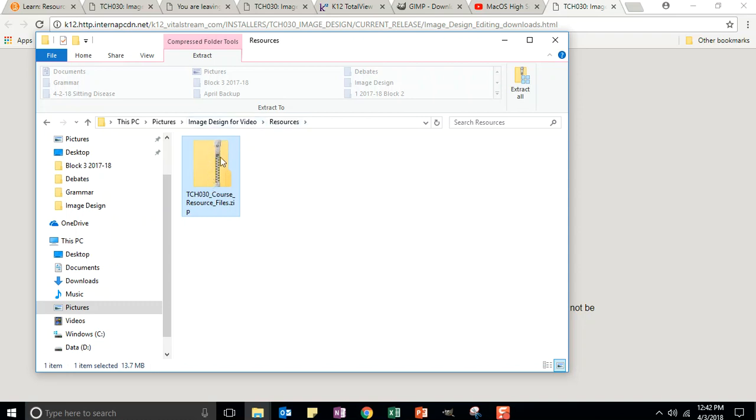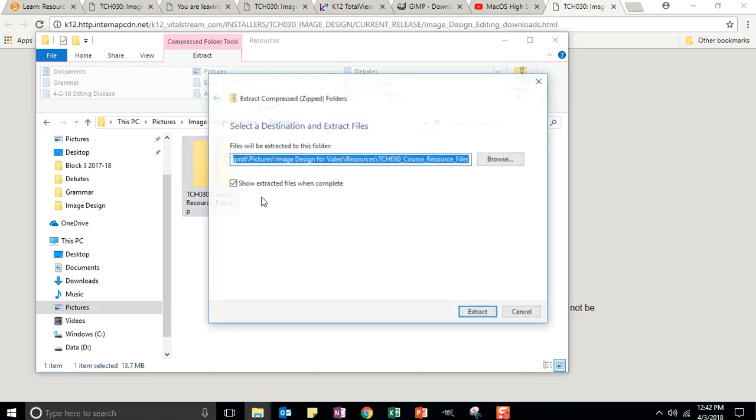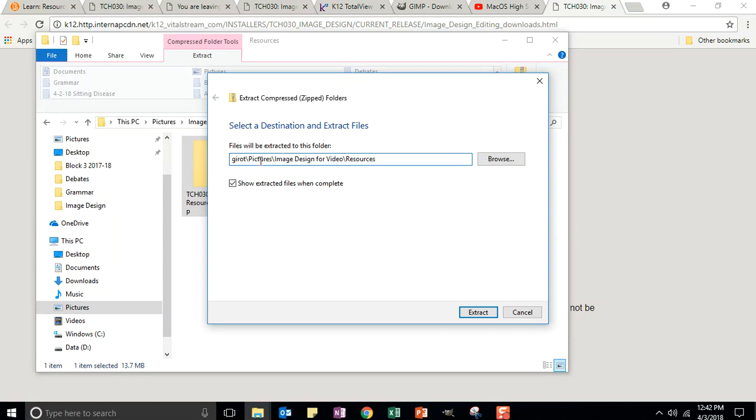Get that zipped folder by going into the resources folder where you saved it. Right click on it and look for extract all. When you're extracting, you're unzipping. So click extract all, and now you get to pick where you want it. I just want it to be in my resources folder, so I'm personally just going to delete that, so that right now it's showing that it's going to be saved in my Image Design folder inside the resources folder. Or you can browse and go back and find that resources folder if it scares you to delete that.